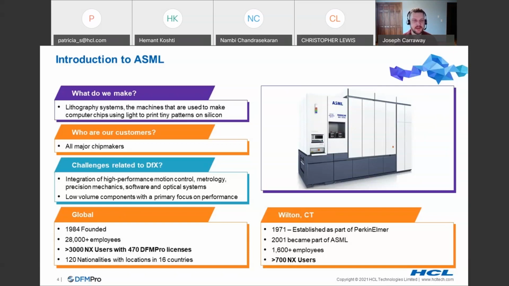And speaking of those challenges, these machines are extremely precise. There's a high focus on motion control and metrology because we're putting features on wafers in the single digit nanometers. So you have to measure things to picometers, much better than what you're actually imaging. There's a lot of precision mechanics. I'll talk about compliant mechanisms. We use flexures. And this all ties into optical systems and software that's very complex.